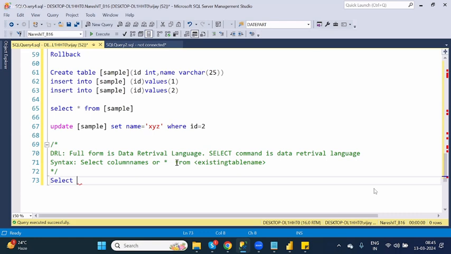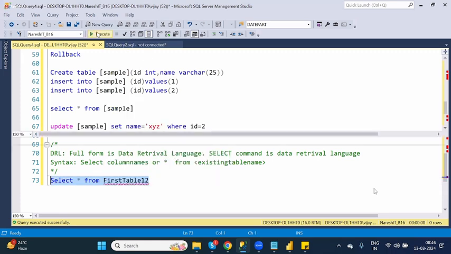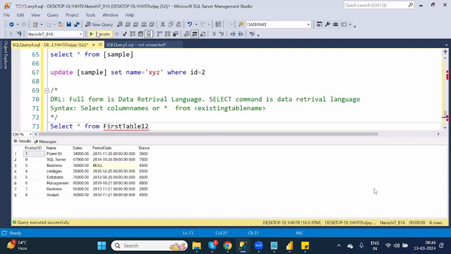Select, either you can mention the column names or you can mention the star. Star from the table name, that is, whatever table data you want to see, you need to write that table name. See here, suppose for example, 1, 2. If I execute this one, what will happen? In that particular table, what are all the columns and what are all the records, each and every record's data, you can see it here.